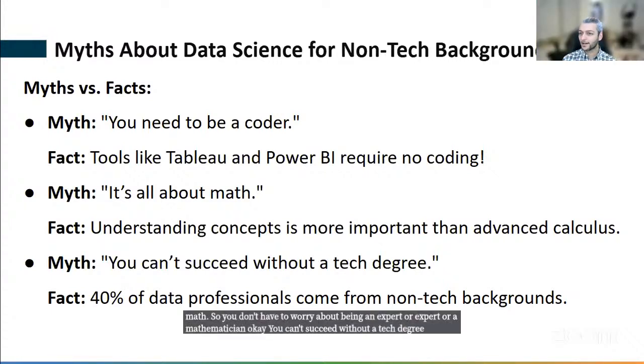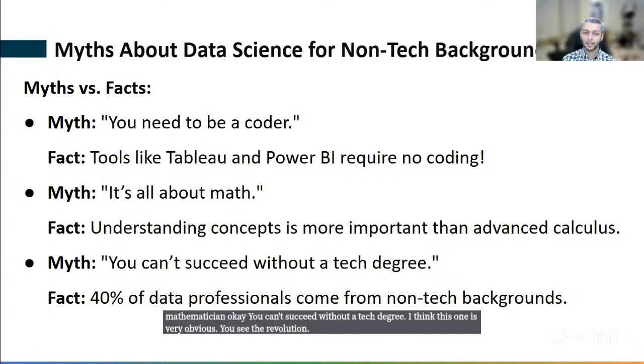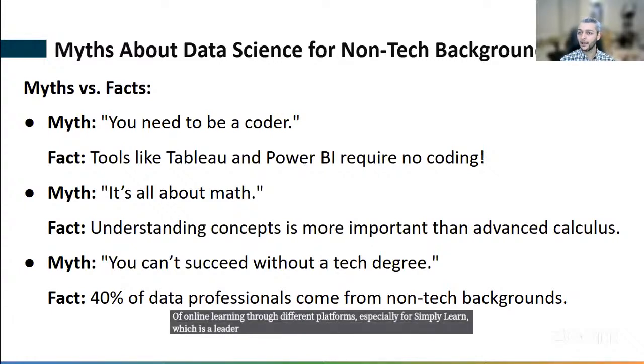I think this one is very obvious. You see the revolution of online learning through different platforms, especially for Simplilearn, which is a leader in online training. So 40% of data professionals come from non-tech backgrounds, and they took courses online or they looked into tutorials and training websites.